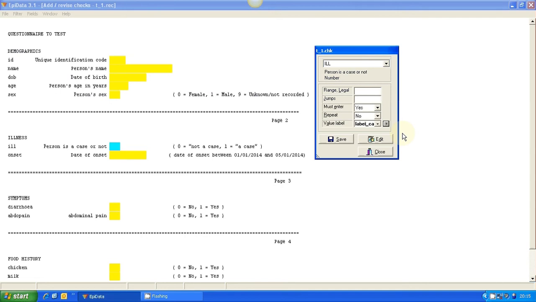The other thing we want to do here is that if this is not a case, we don't want to go through the symptoms, so we can enter this data a lot faster. We can jump from here to there without having to go through the symptoms. And maybe we can try to find a way to populate this automatically, and we'll see that in the next video.